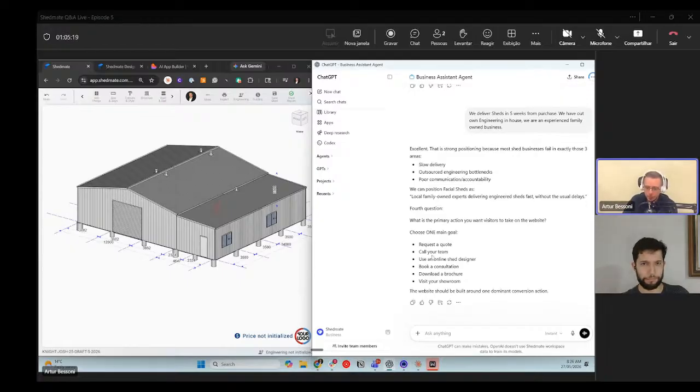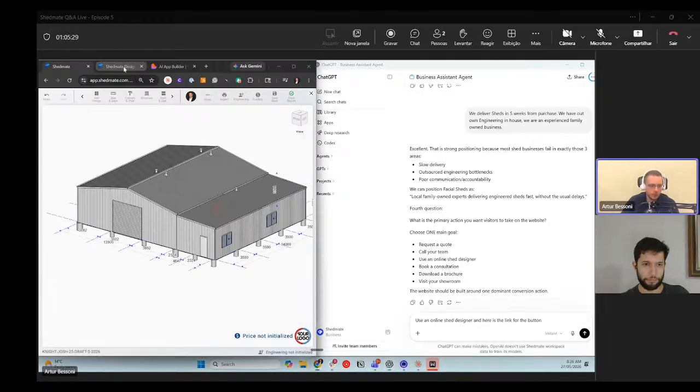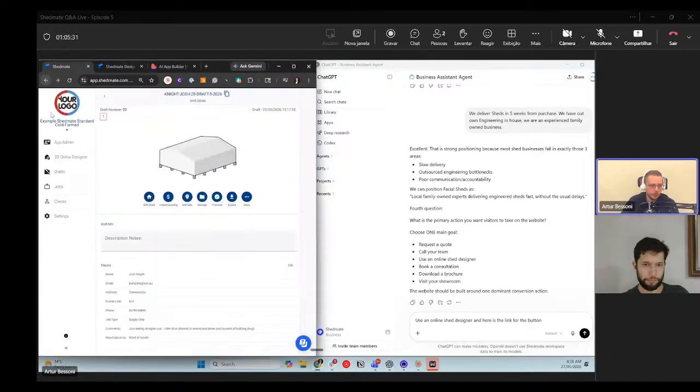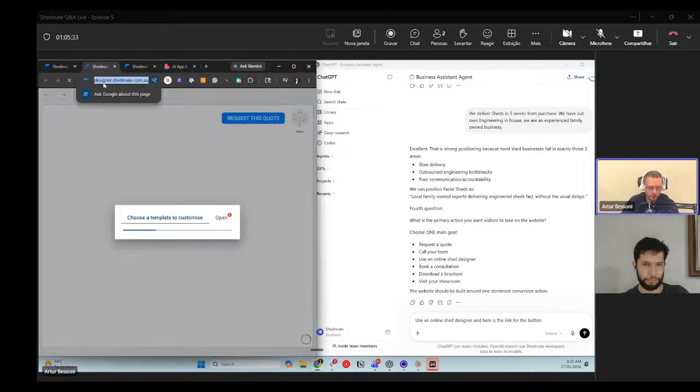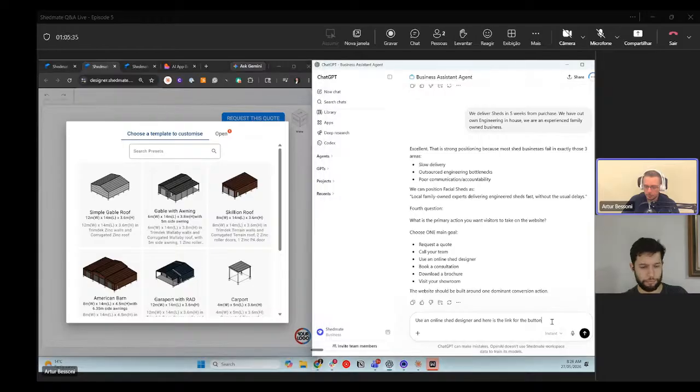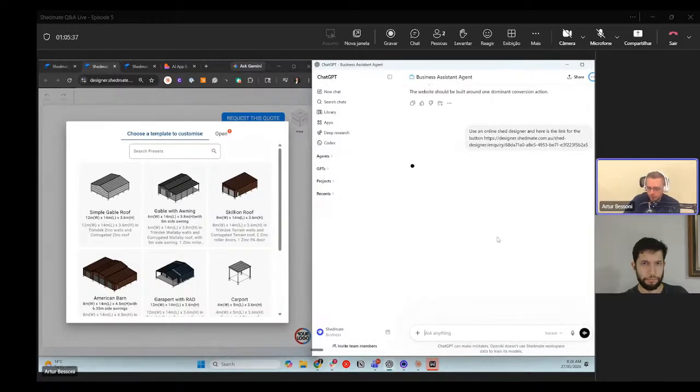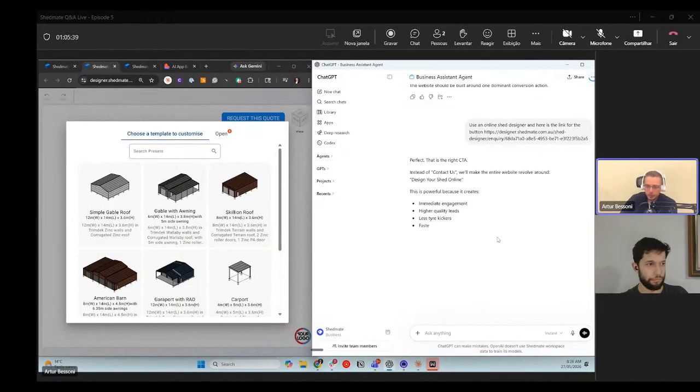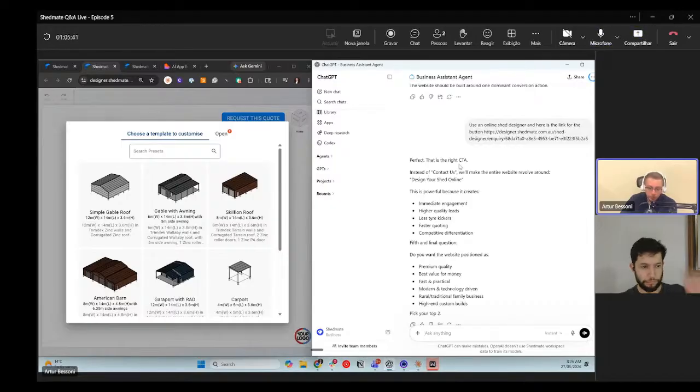So the main goal is to use an online 3D designer, and here is the link for the button. And guess what? I'm gonna go to our chat environment again, open my 3D online designer, just copy and paste here. Let's see if it's gonna do anything with it. So that's the right CTA, call to action, right?